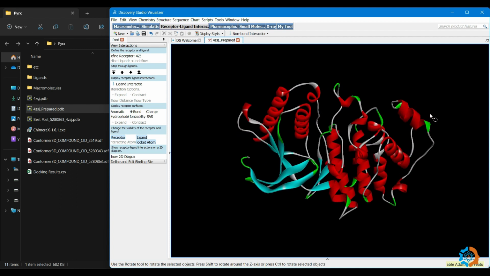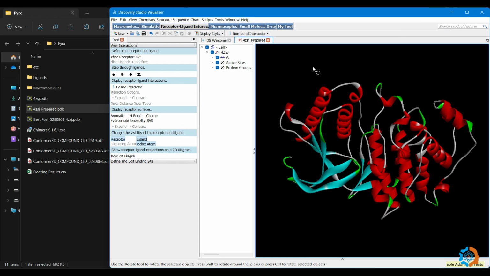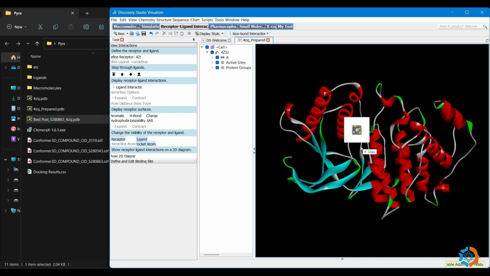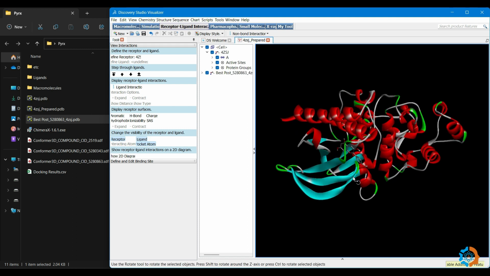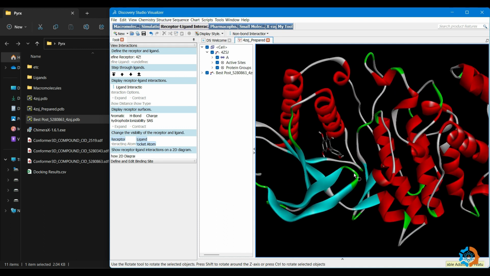So this is your protein structure. You can see here this protein structure is selected, define receptor. After that, you must load your pose. Drag and drop your pose from your current directory to the protein structure, and you can see here this pose is aligned with the protein structure. At that position or place, this ligand is attached with the protein.